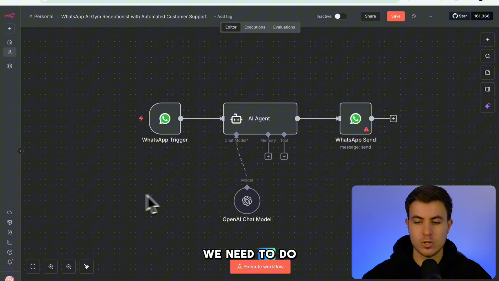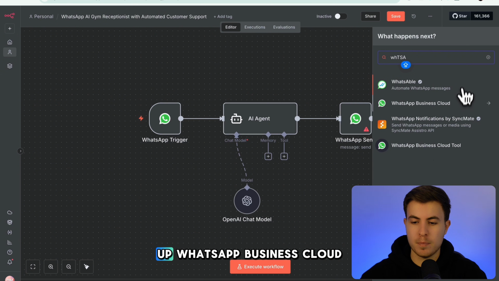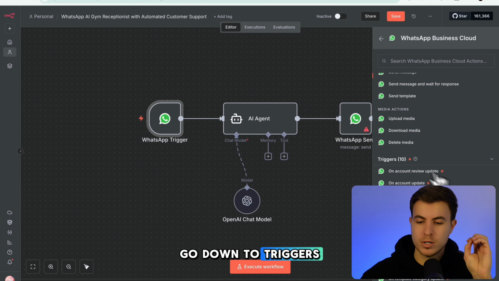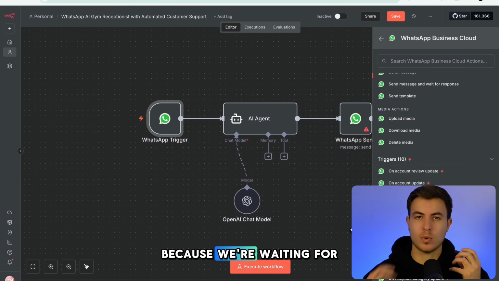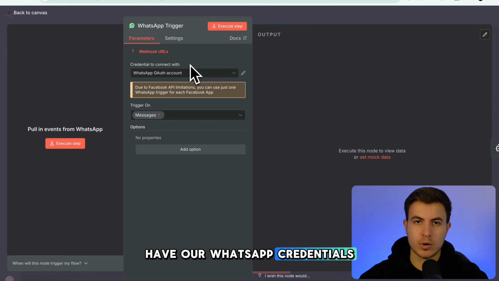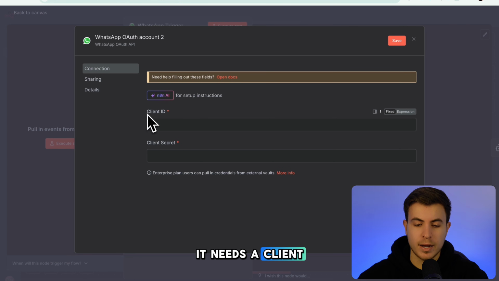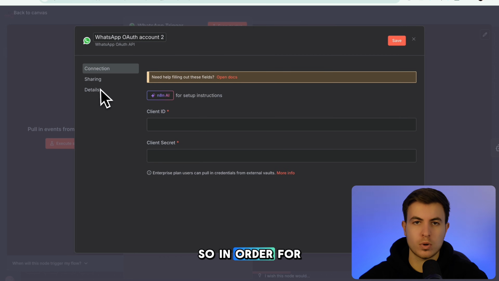So the first thing we need to do is add the trigger. So click this little plus icon and then just search up WhatsApp Business Cloud. And then if you go down to triggers, the trigger will be on messages because we're waiting for a message to be received. And if we click on it, we can see we have our WhatsApp credentials connected. So all you're going to do is click create new credential, and we can see it needs a client ID and a client secret. So in order for us to get these, we need to head over to business.facebook.com.